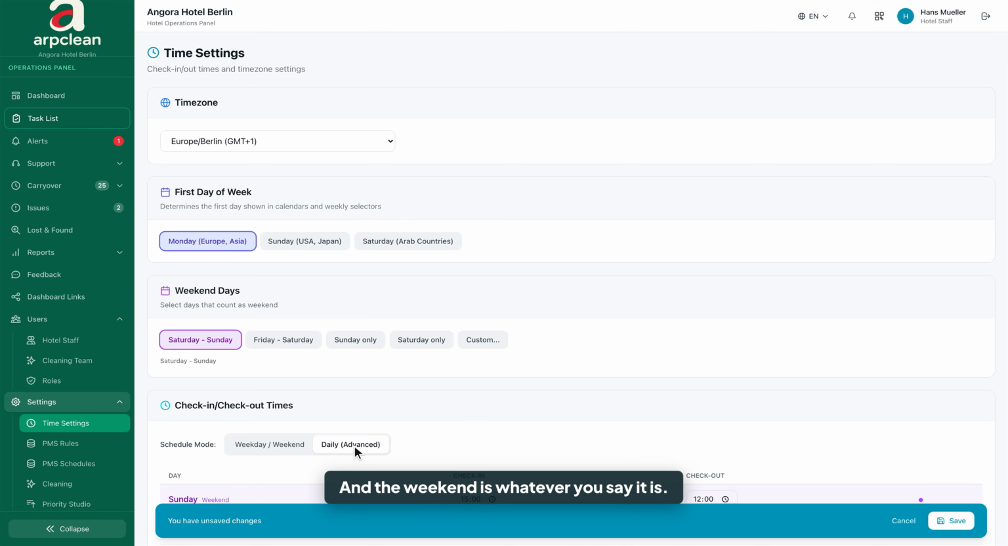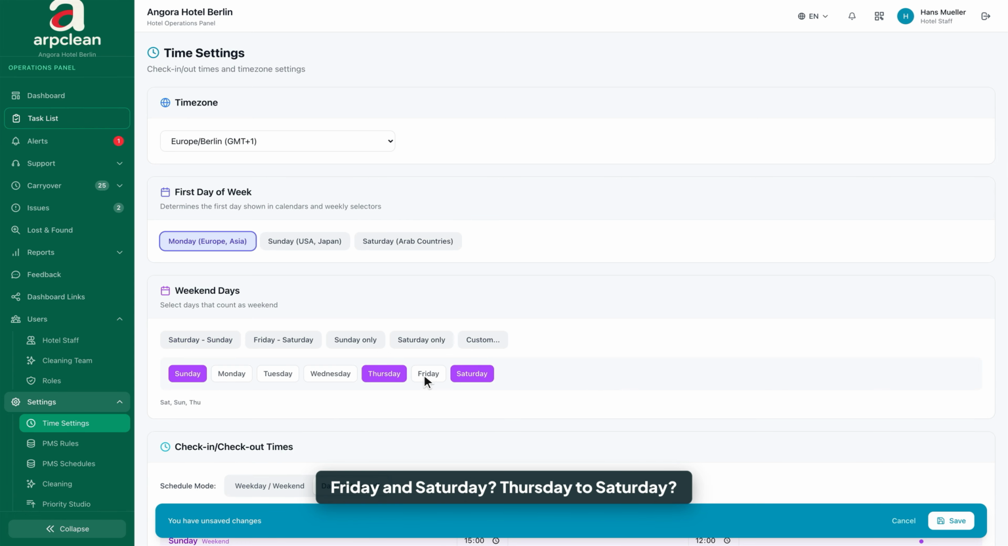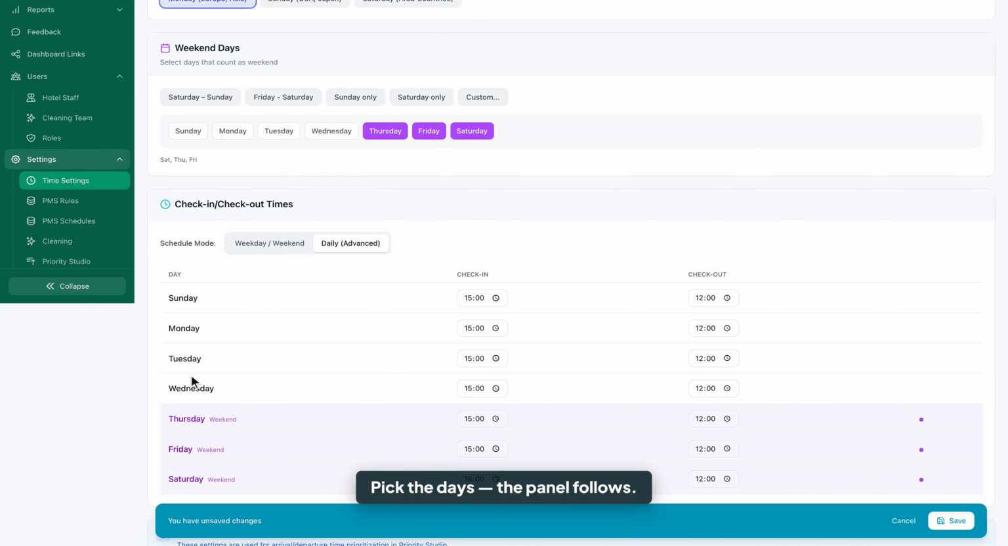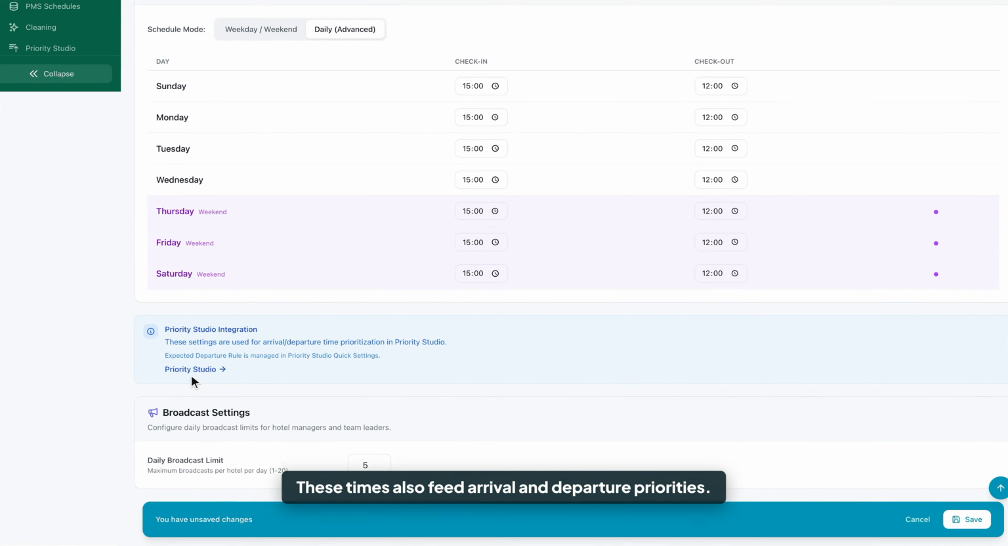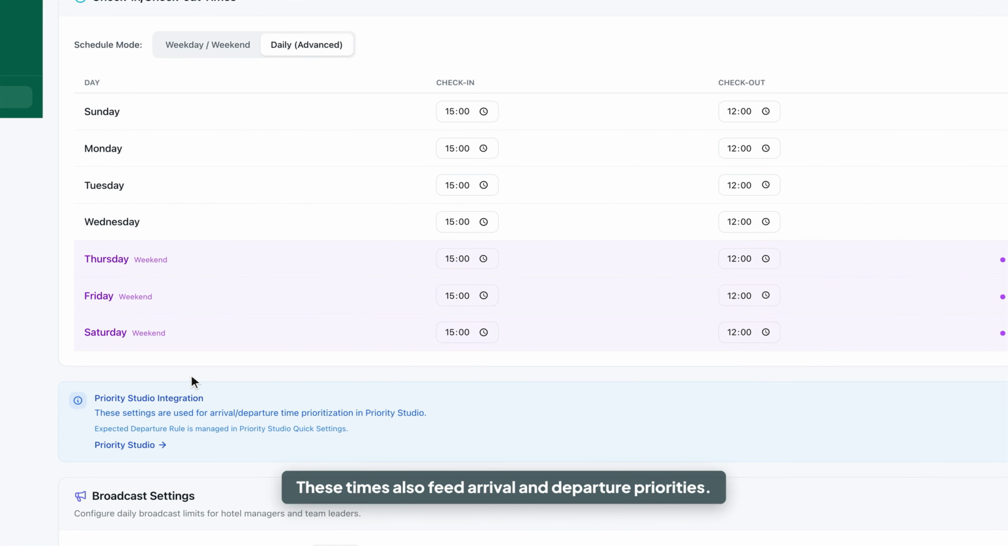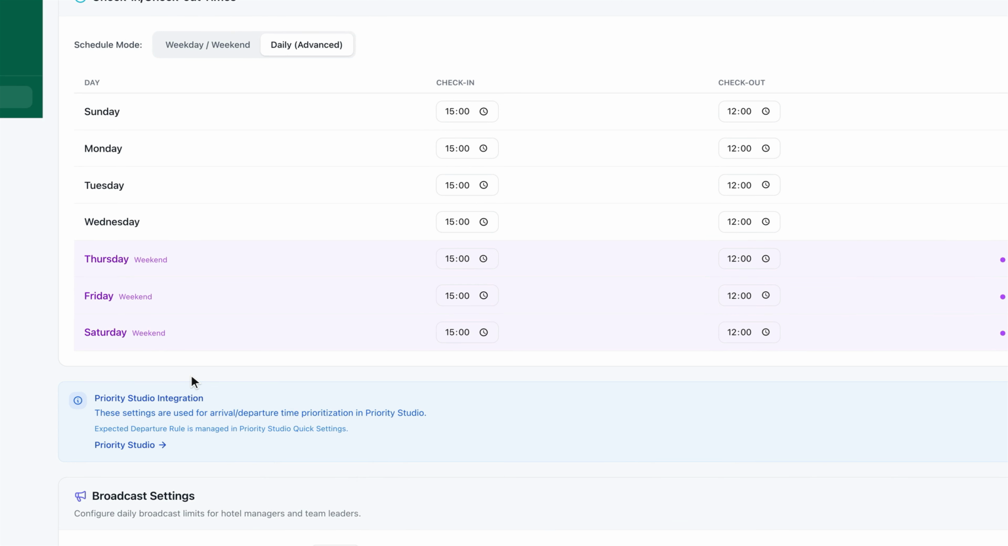And the weekend is whatever you say it is. Friday and Saturday? Thursday to Saturday? Pick the days. The panel follows. These times also feed arrival and departure priorities. More on that in Priority Studio.